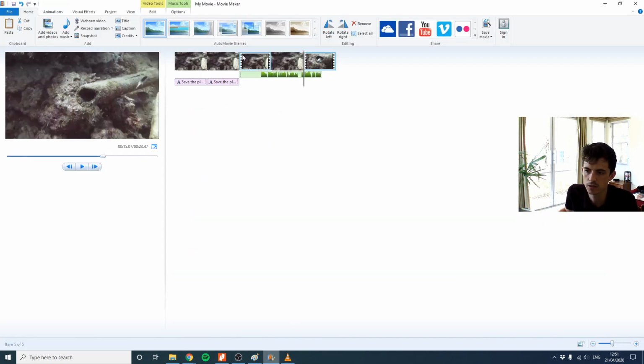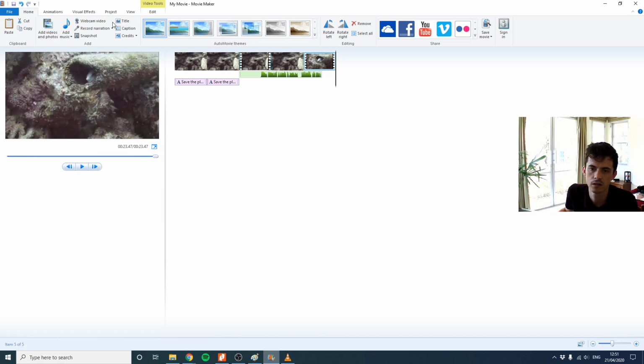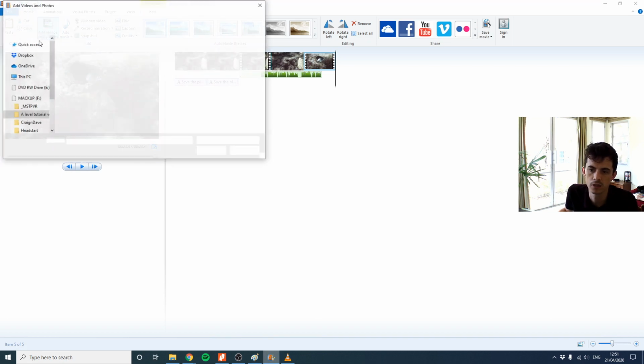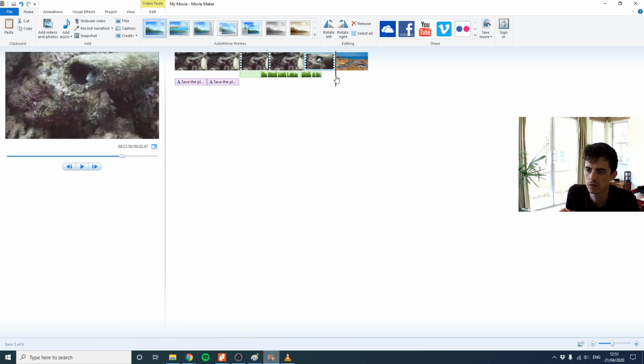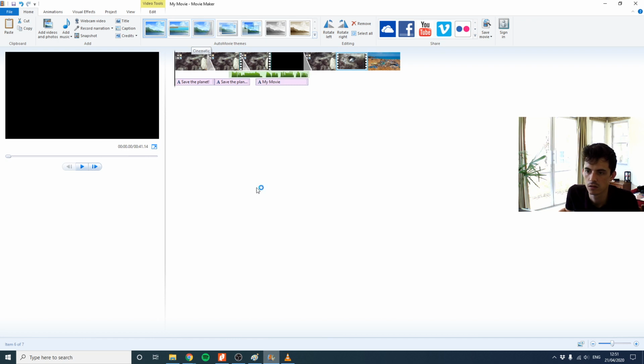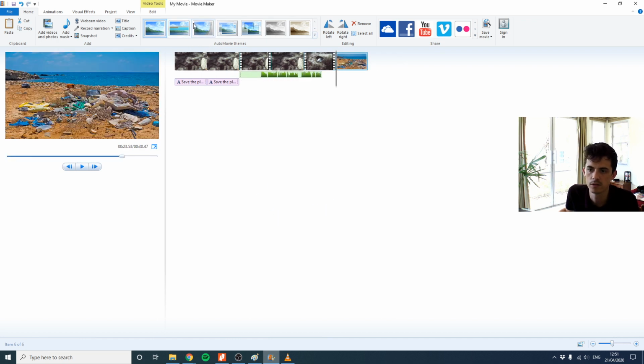Keep clicking the wrong buttons. Here we go. So now we're going to import the image waste. There we go. And then it wants there to be a transition over 2 seconds. So that's going to apply to all of them. We just want to apply it to this one.